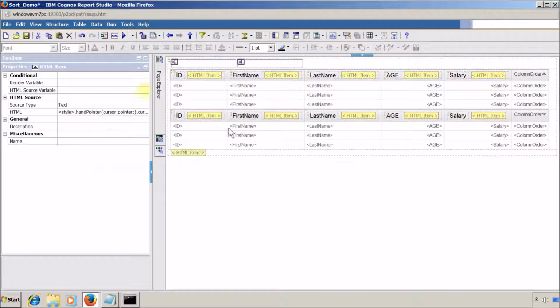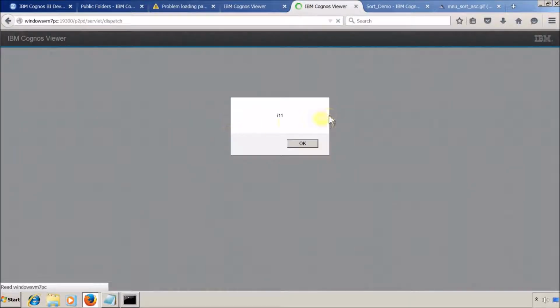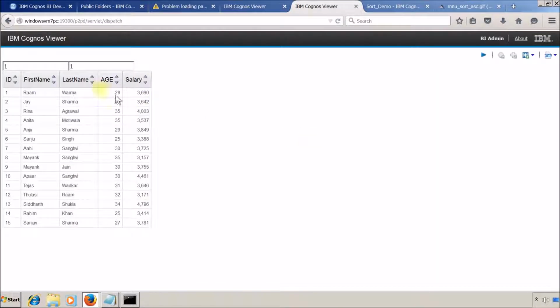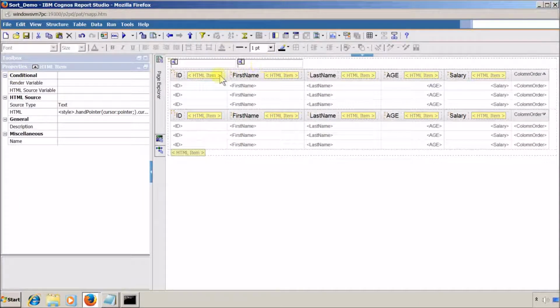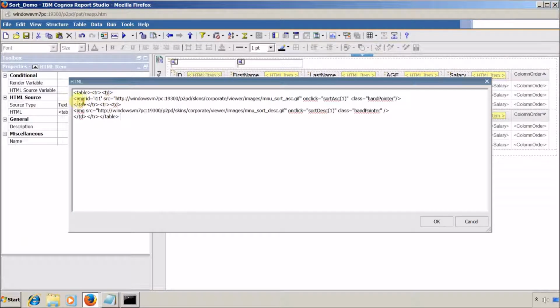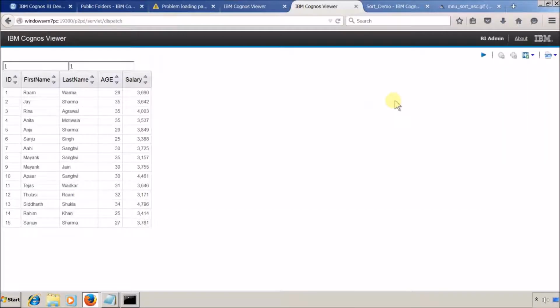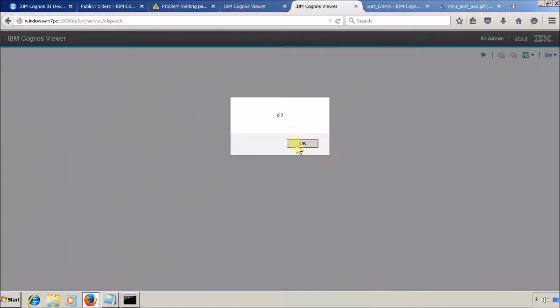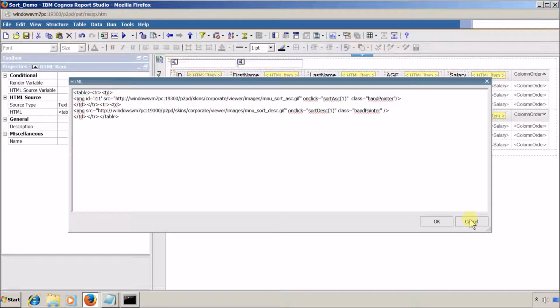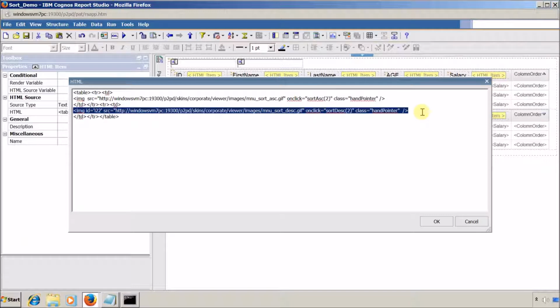Click on OK to save and run it again. So this I1 and I11 is pointing to this image. Let me show you inside the code. I11 is pointing to the first image. Let's check this for first name. It is I22, pointing to this image.